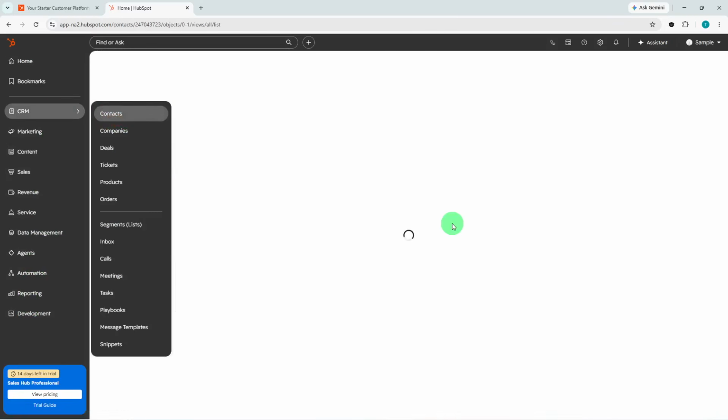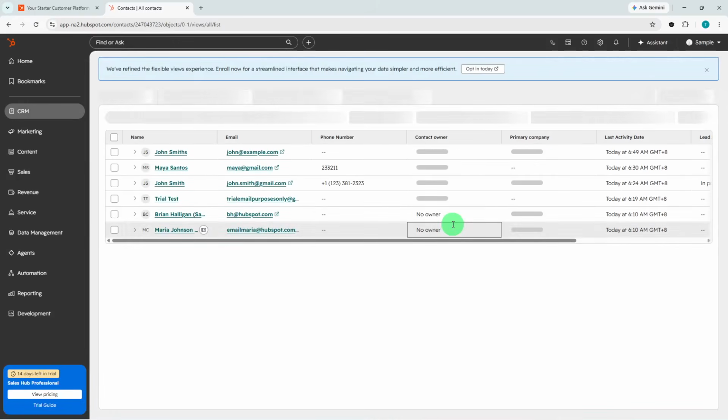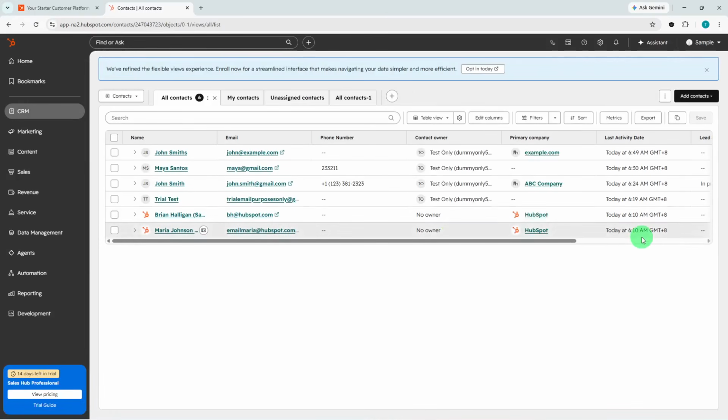The Contacts index page is empty right now, and this is where the whole database is. Before we make the first record, look at the left sidebar. Contacts, companies, deals, and tickets are objects. An object is the big container for a type of record. A record is one row inside that object, like one person named John Smith. The fields you are about to fill in, first name, last name, email, phone, are properties. So object, record, property. Now let's build the first record.